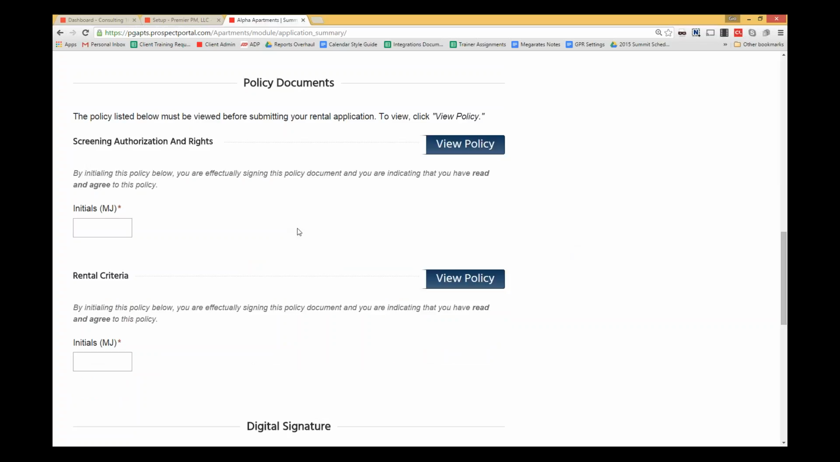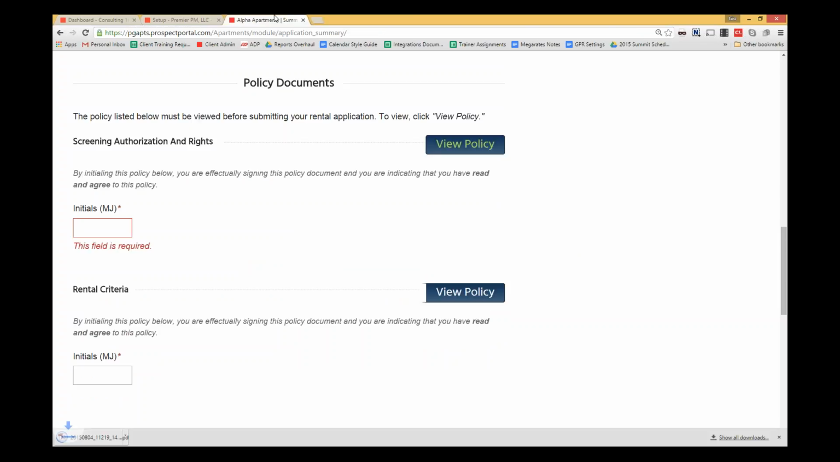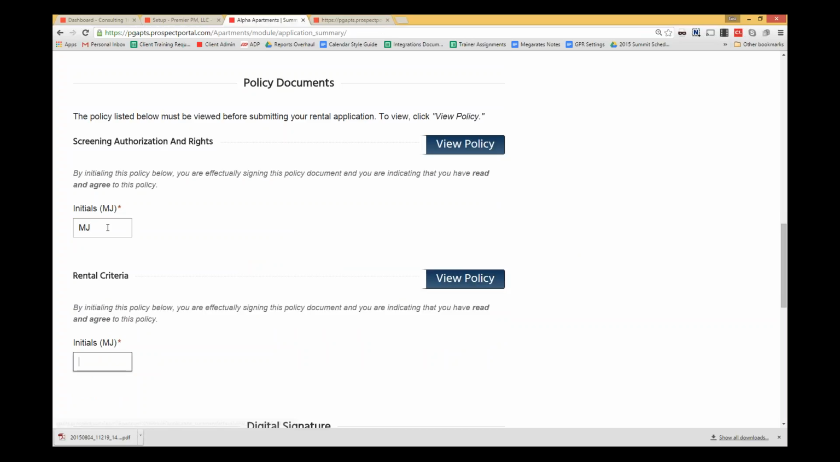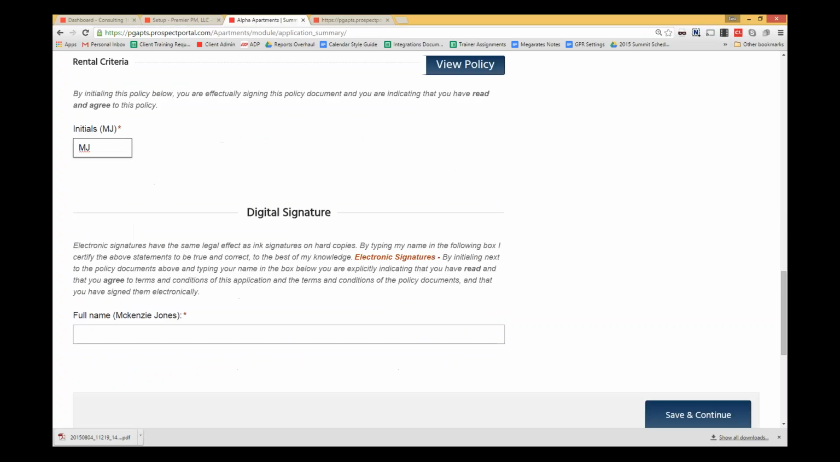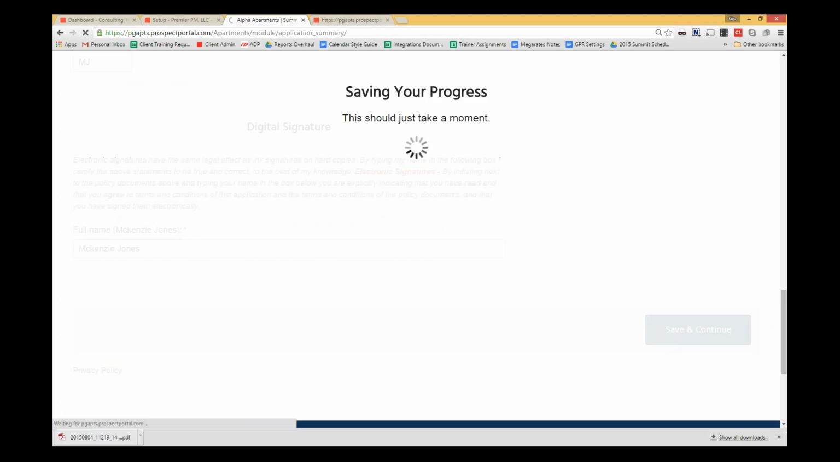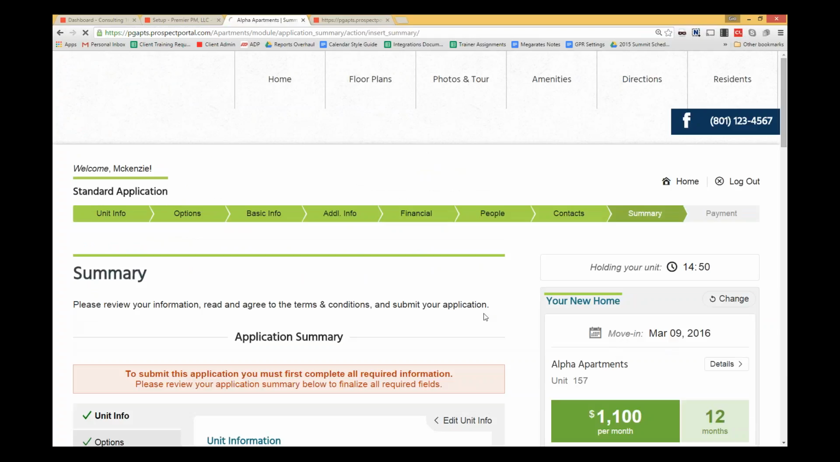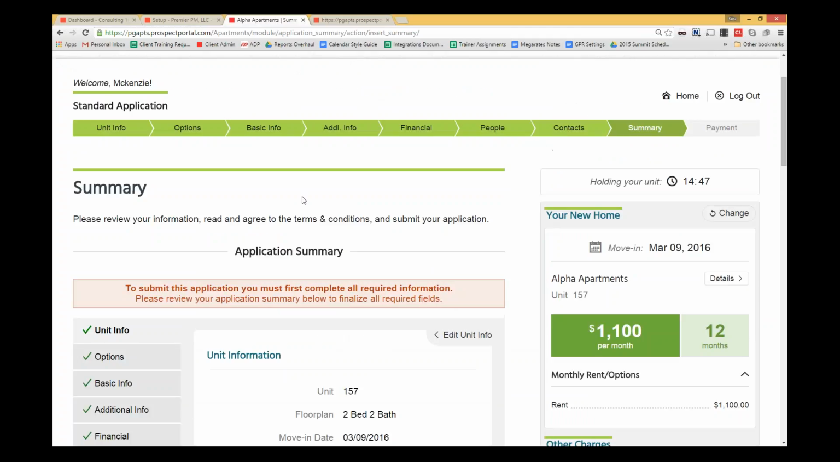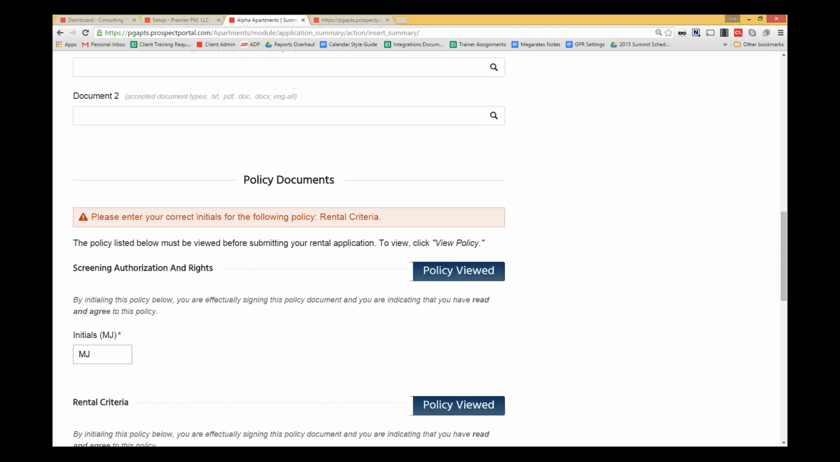Okay, now we'll come down to the policy document section, and I have some screening and rental criteria documents that I require my applicants to view. So I can click on the tab here and make them open up or download that PDF. We'll do that for both of these. And once I click on that button, I am now able to initial in those fields, and I'll come down to the bottom and I'll do a full signature. We can now save and continue, and we'll go to the last and final step on the application, which is going to be the payment step, but it looks like it's requiring something here for me.